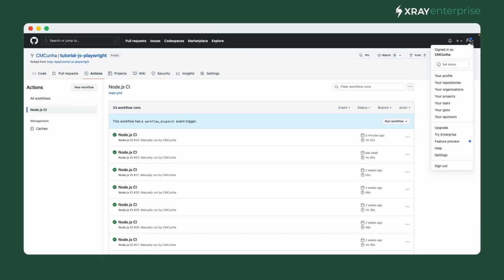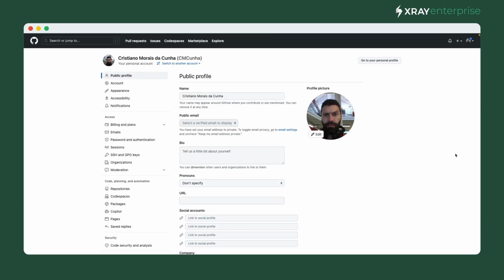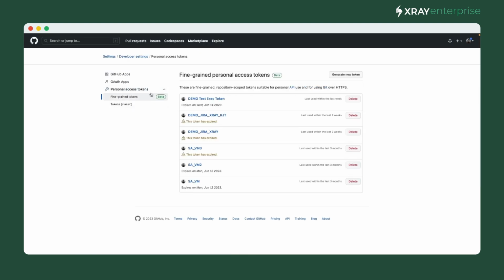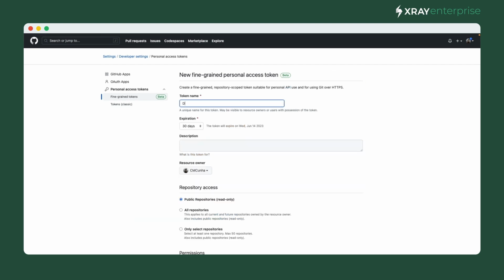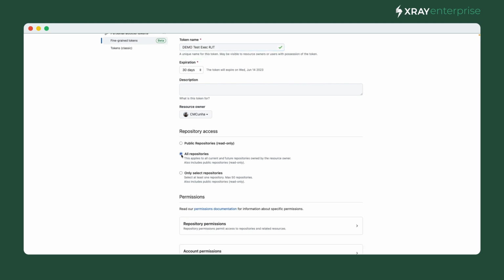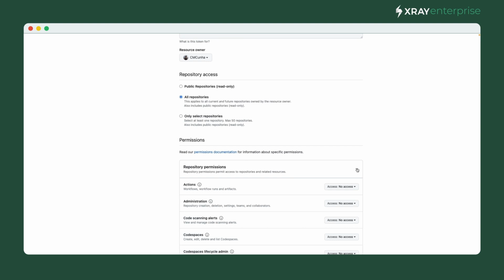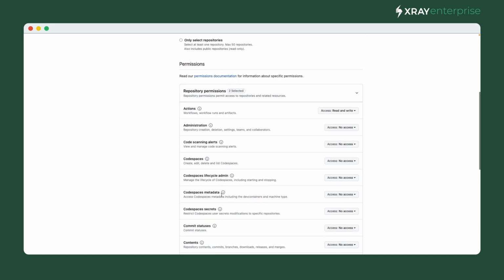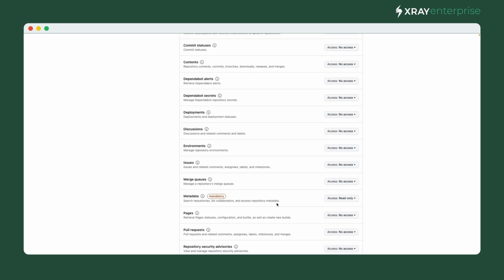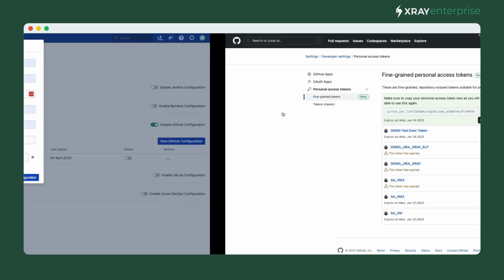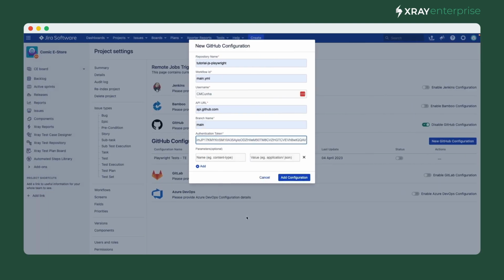Next, the information for the authentication token can be found in your GitHub user settings, accessing the developer settings, and then personal access tokens where we can generate a new token. Name the token and make sure it has access to the right repositories. For simplicity, we're giving access to all repositories. On the permissions area, expand the repository permissions and give read and write access to the actions. Once that's done, press Generate Token, copy, and then paste it to the Xray configuration field.